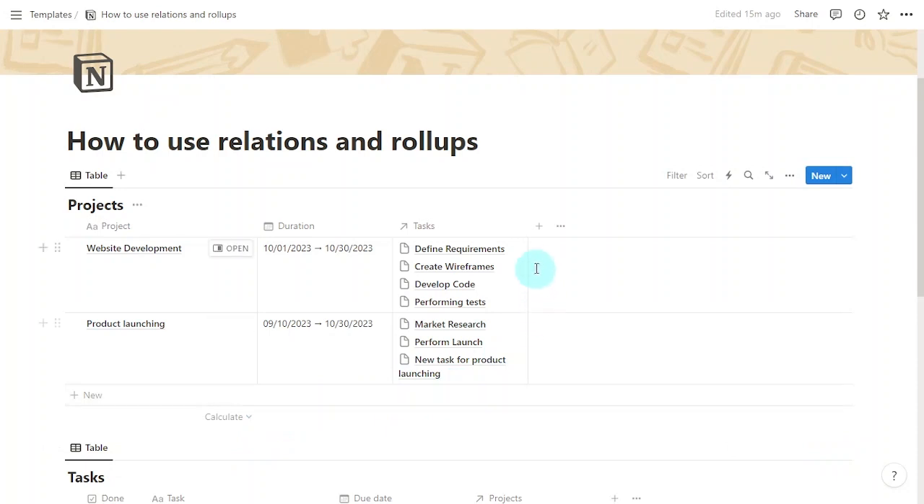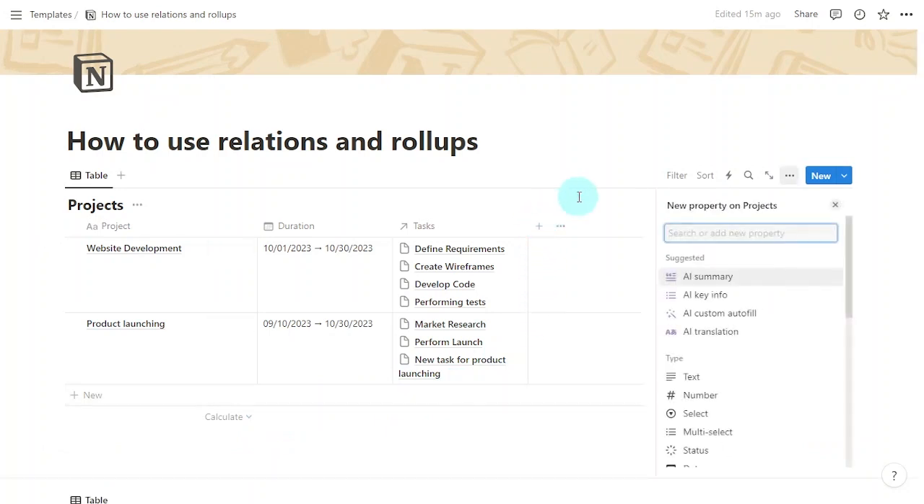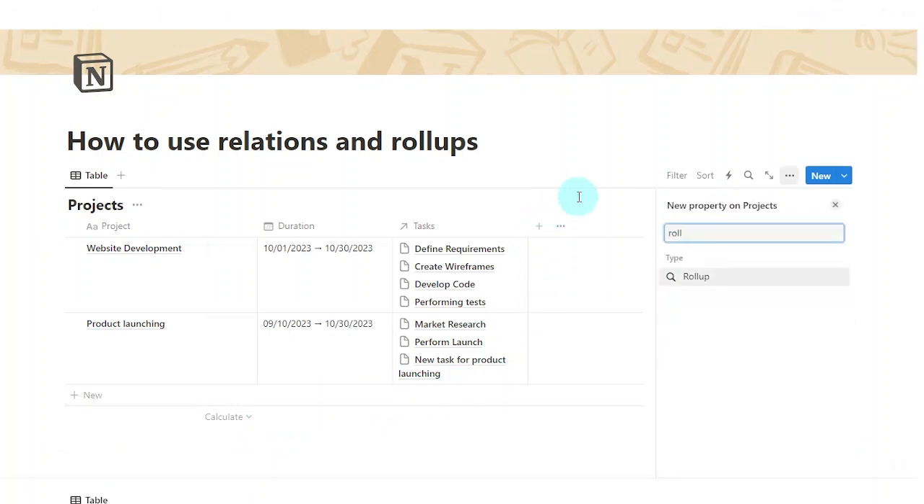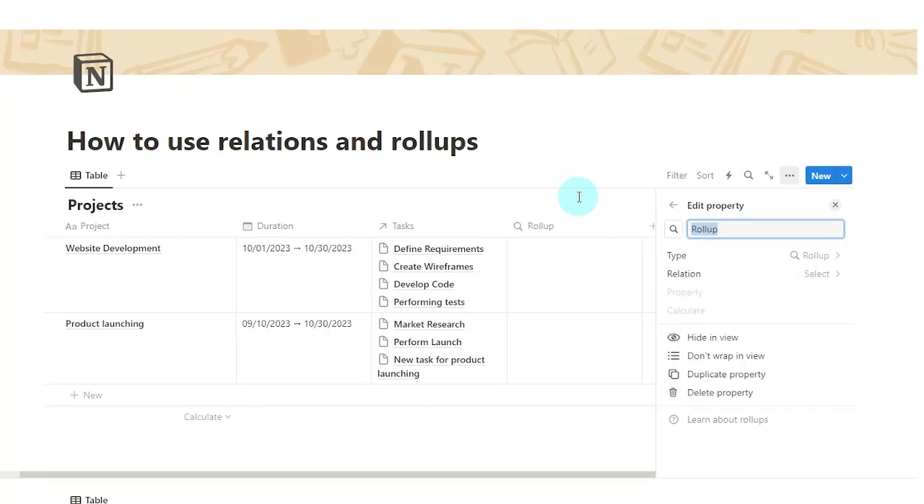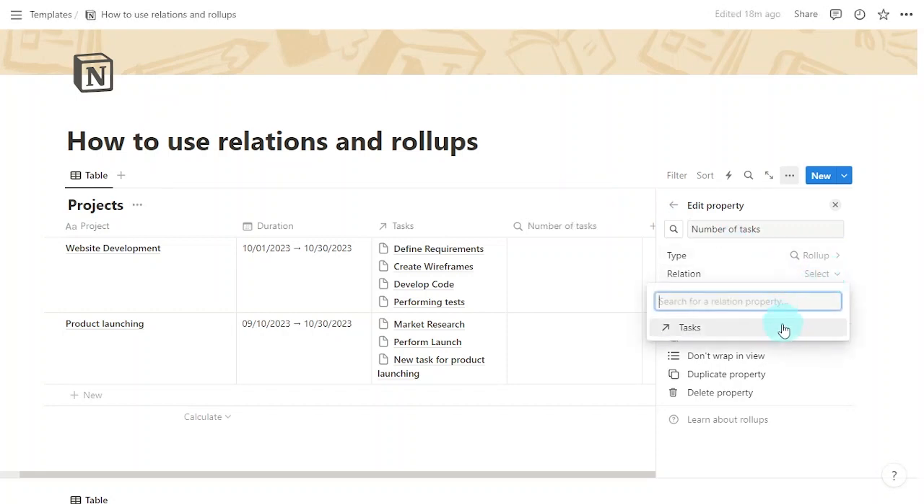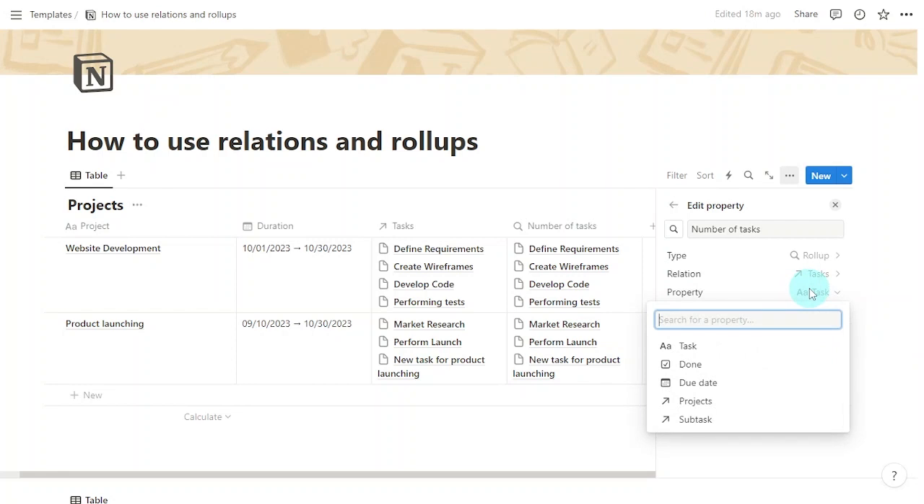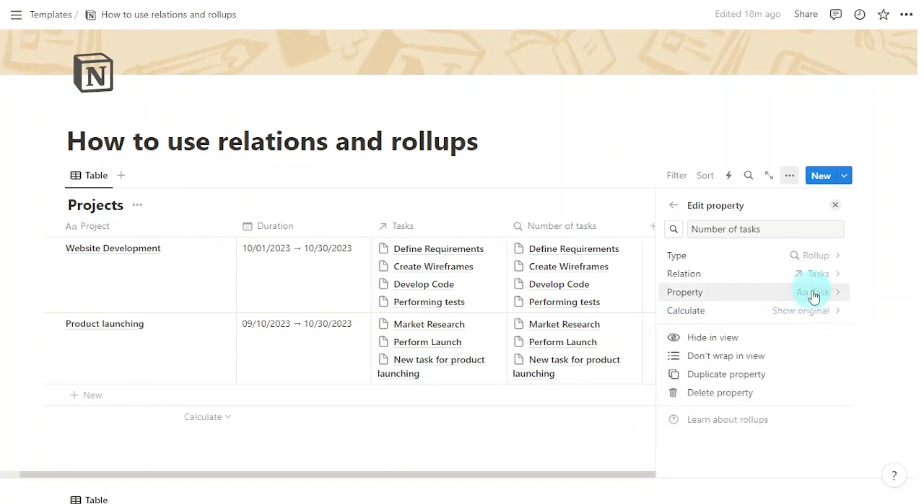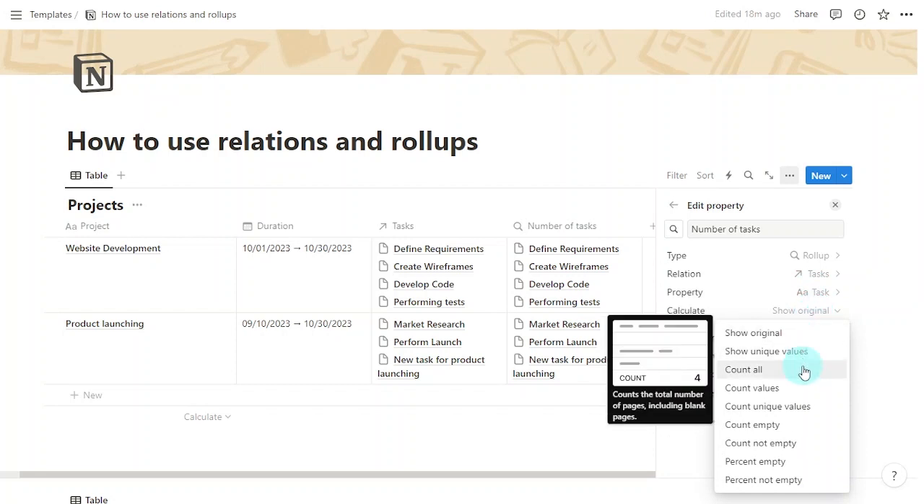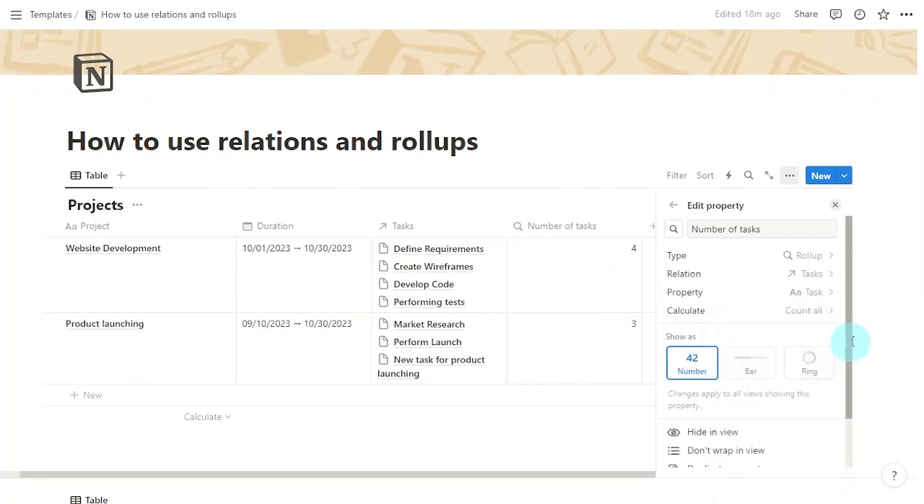In the projects database, I will click on the plus and search for Rollup. I will change the name to number of tasks. In relation, I will choose the relation we created earlier with the tasks database. In property, you can choose which property to use for the calculation. Here we can leave it as task. And in calculate, I will choose the option count all. This way, I can see the total number of tasks related to that project.